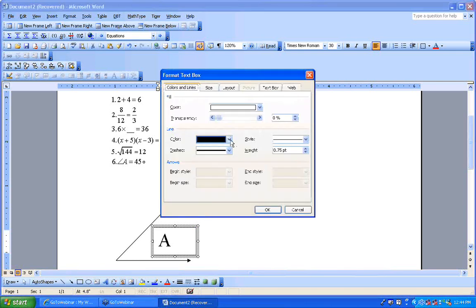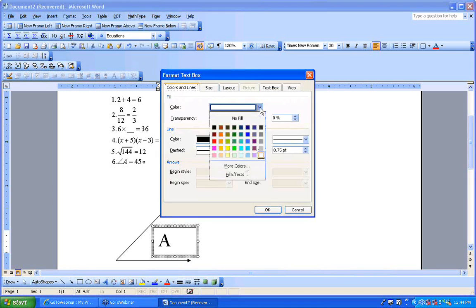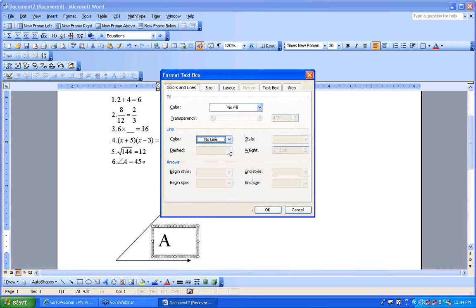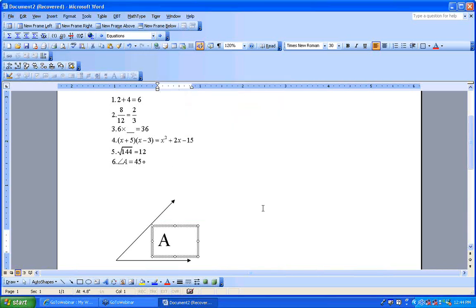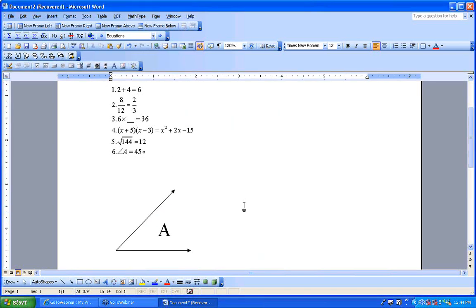And then I'm just going to turn off the fill color. It's currently set to white, but I'm going to select no fill. And I'm also going to turn the line color to be no line. And when I hit OK, you'll notice that we have that completely removed. So we have now inserted a text box and a graphic of our angle of 45 degrees. And I will turn you back over to Mike.